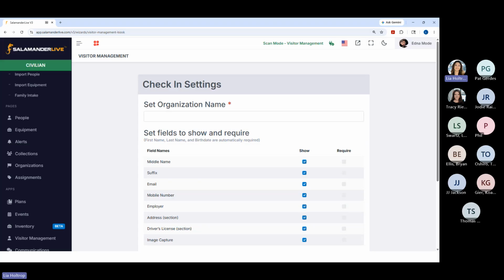Any questions on scan mode for visitor management? Any questions? Okay.